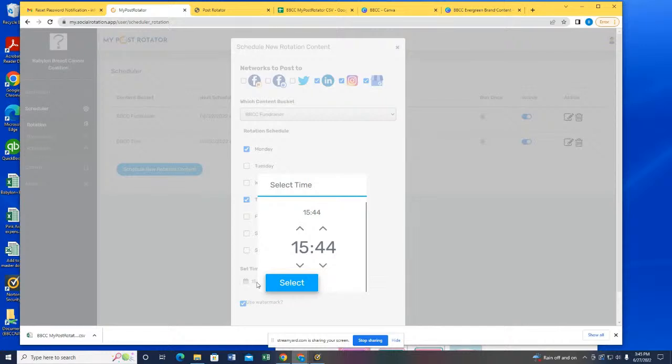It's just a matter of how you decide to set up the schedule, how you set up the buckets, and the rotation. And like I said, these are rotating.